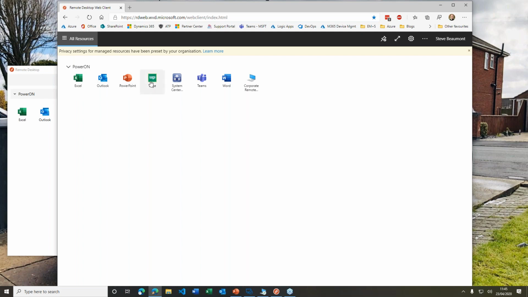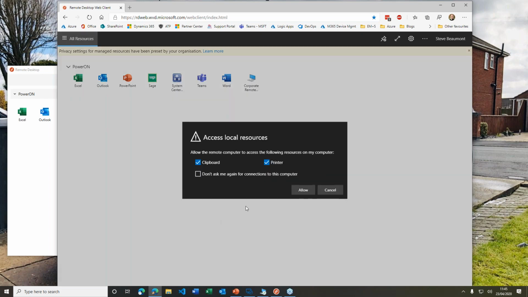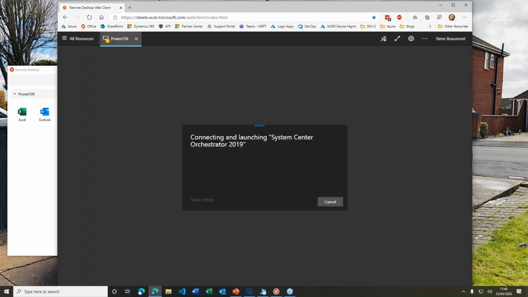But let me just open something to show you the experience. So if I go and open, actually Sage is probably a bad example. Let me open System Center. Now I have the access because, being demos, I allow things, don't allow things. I maybe don't want to allow printers, so I can untick that, or you can do that from a policy layer. But when this starts to connect, it will then render basically your corporate application natively within the browser.